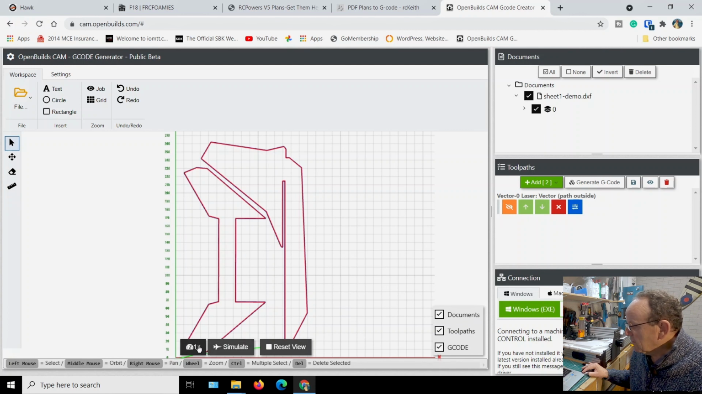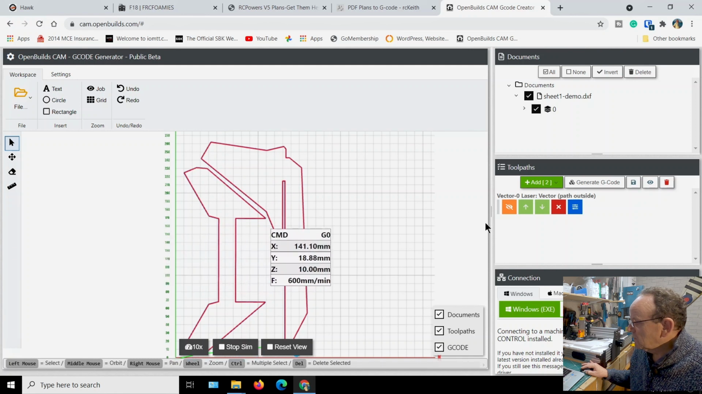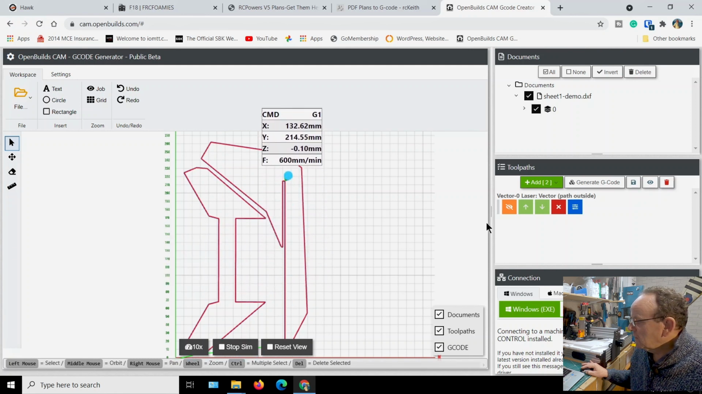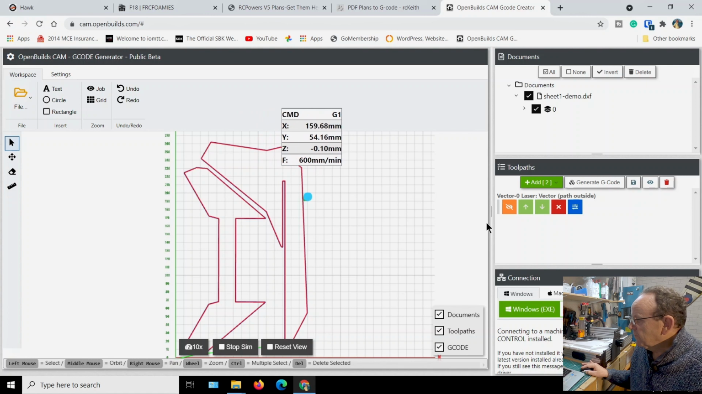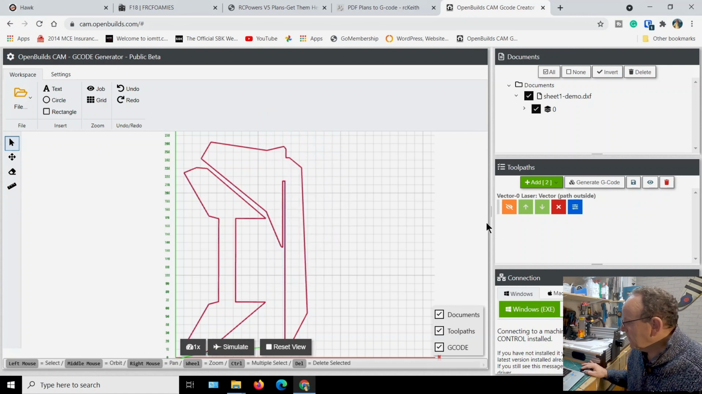So if we do it fast, and we do a simulate, and you see what's happening there. It's giving a simulation of what it would do. And you're getting all the coordinates up there as well. So that's a simulation. Now we've got two things we can do here. Because I've got my controller connected at the back there, I can send it straight there now. It's plugged in, but it's not actually connected.